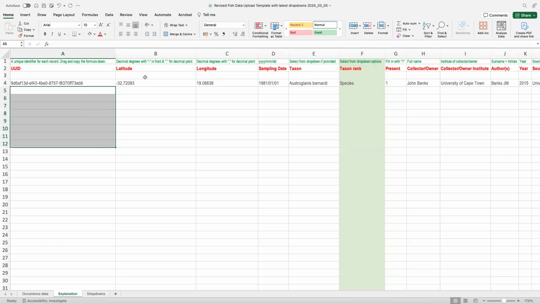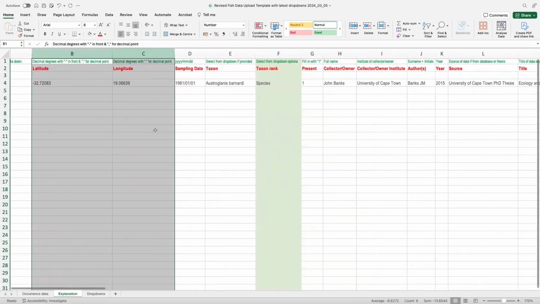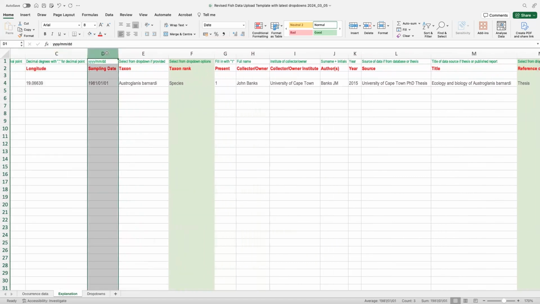The second and third columns relate to latitude and longitude. These need to be in the format of decimal degrees. The next column is sampling date. This is a very specific format. It has to be year, slash, month, slash, day.